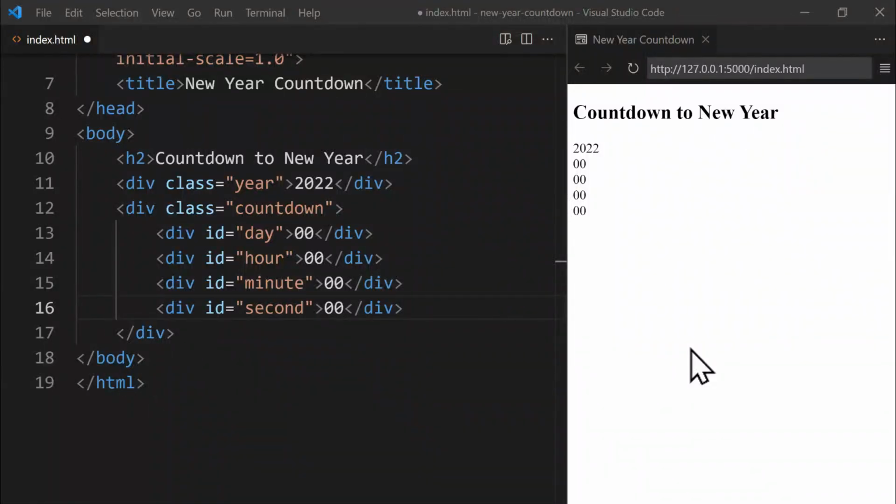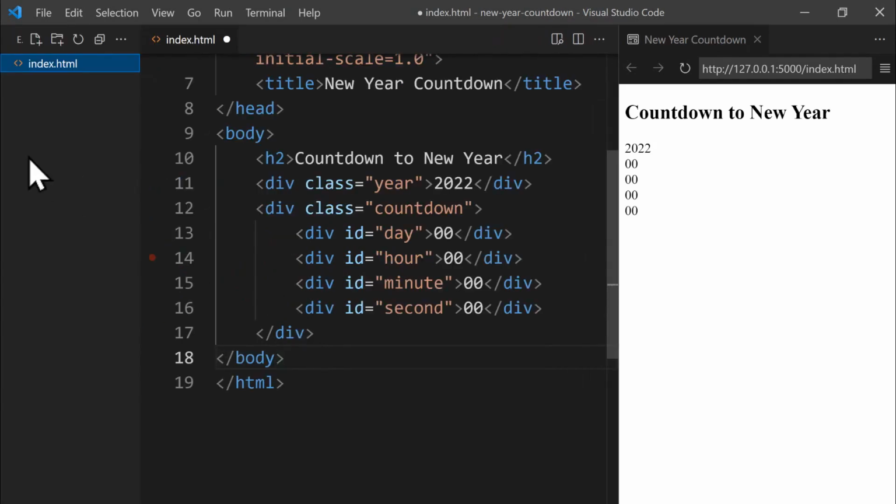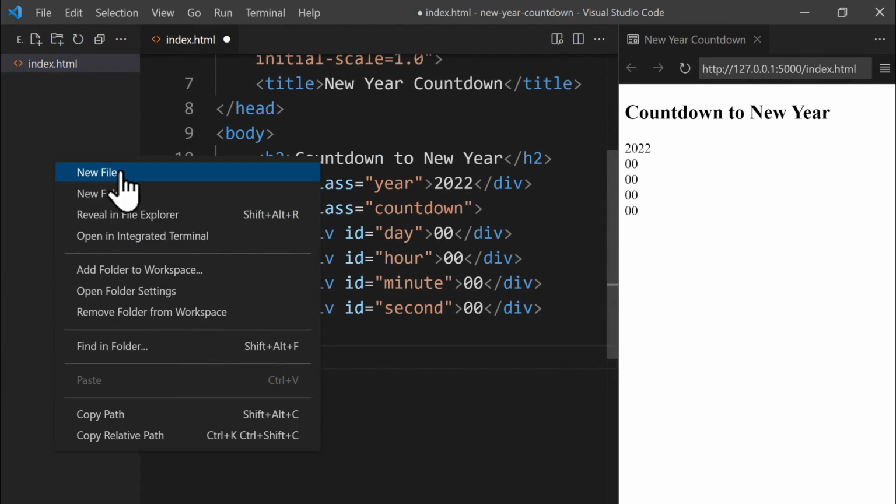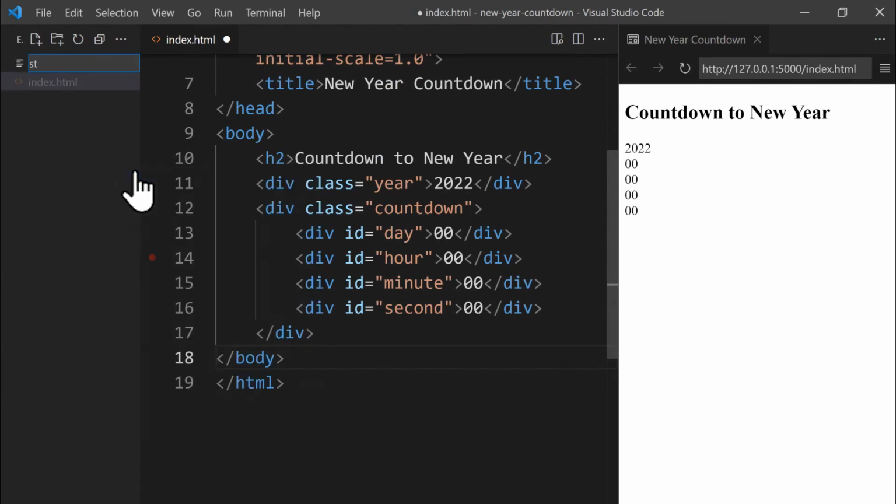All right, now that we've finished the HTML part of our project, in this next section, we are going to start styling everything using CSS. First, we need to create a new CSS file. To do that, we'll click here and open the Explorer section using Ctrl-Shift-E. On the left side in the Explorer section, we'll right-click, select New File, name it style.css, and press Enter.